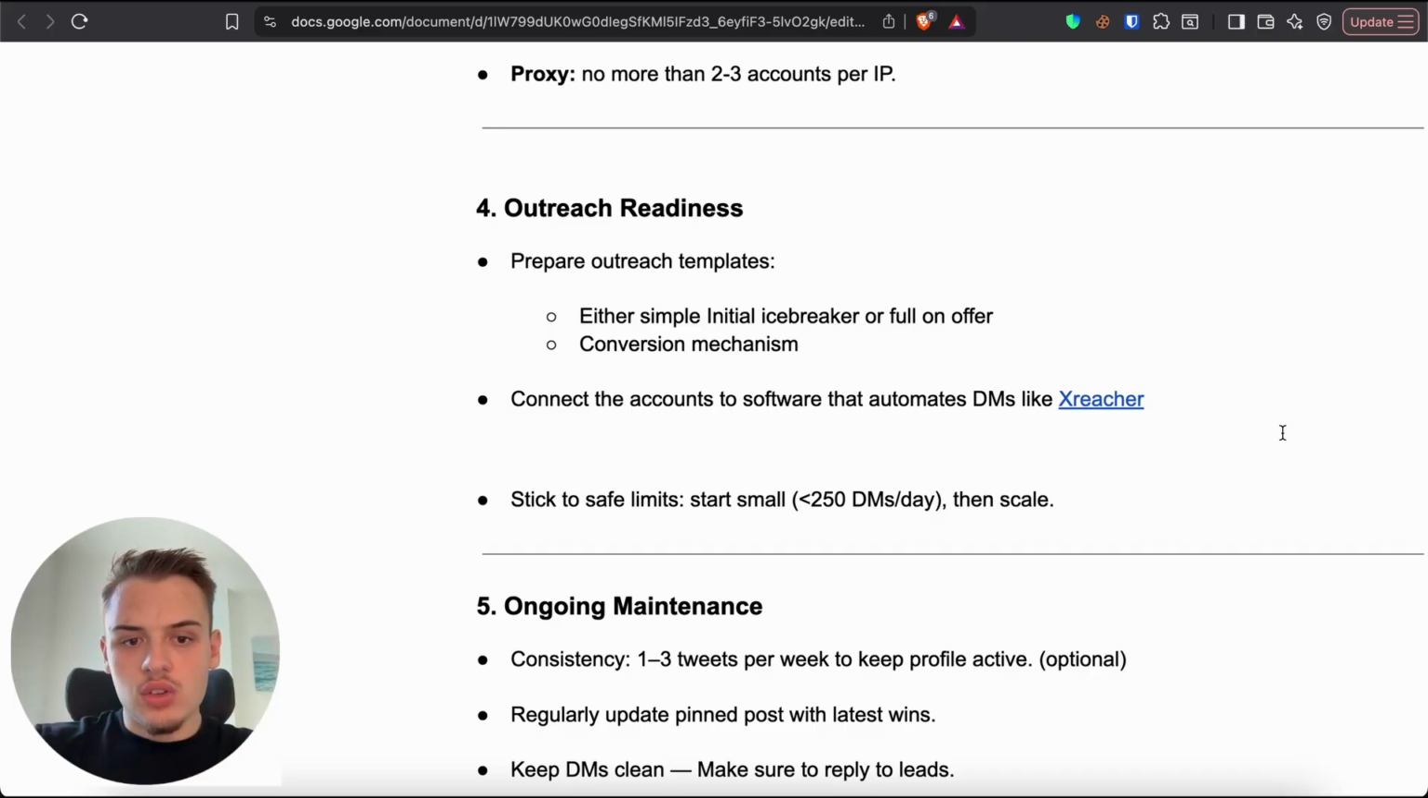And then you can just connect the accounts to some software that automates DMs. For example, for us, it's Xreacher that we built, so you can connect your account, set how many DMs you want to send and to whom, and you can start blasting out those DMs. But it's better to start on the lower side and then slowly scale it. You can start with 50 DMs per day, then increase to 100, 200, 250.